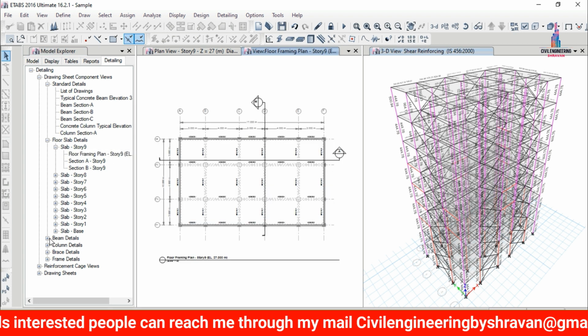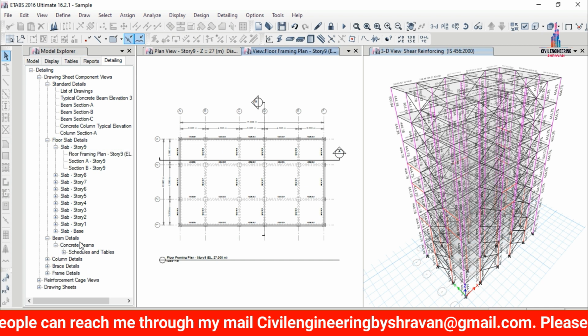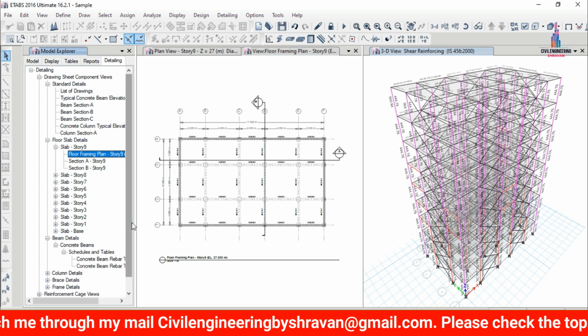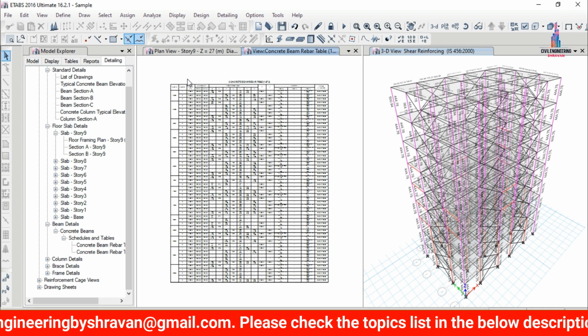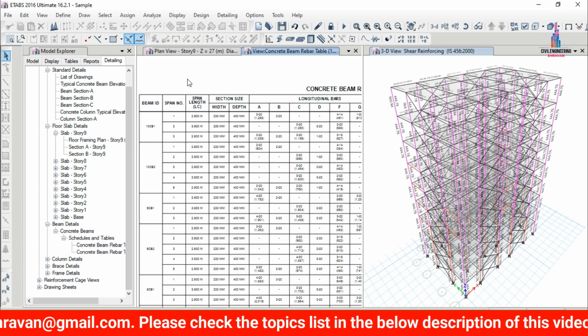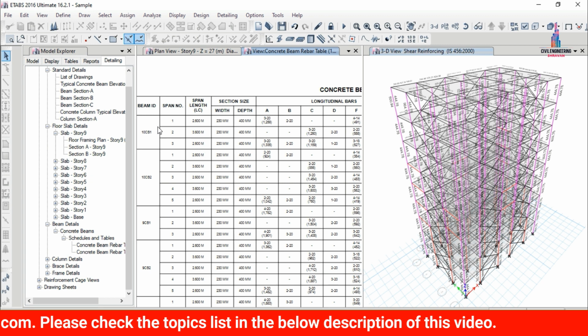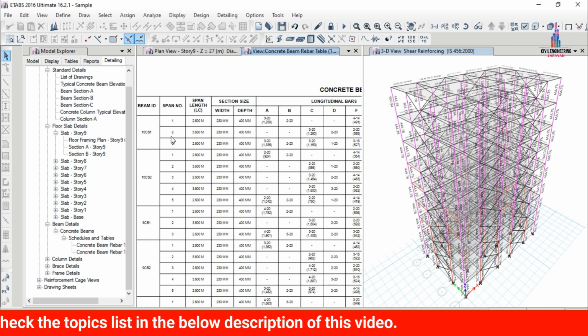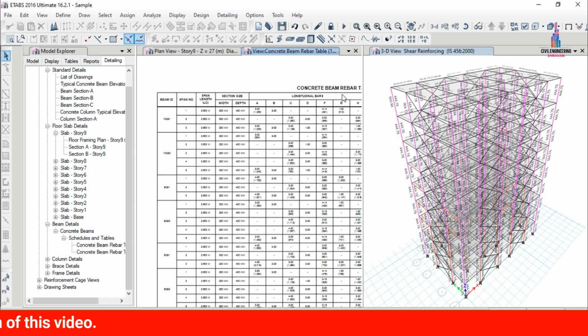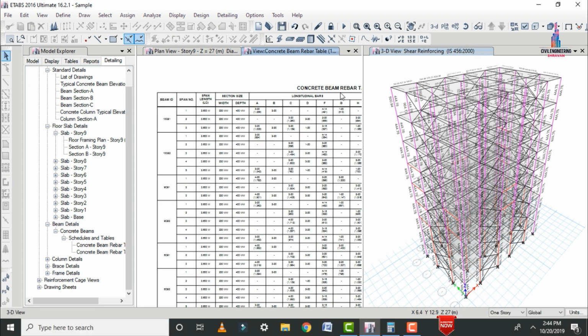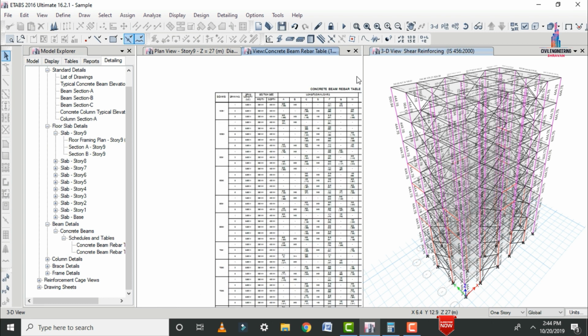Now we have to select the beam detailing option, concrete beam schedules here. Select the concrete rebar scheduling, any one of these. Click on this respective sheet. It will load your respective reinforcement values for the concrete members. This is the beam ID, and this is the span for that respective beam, span length and section dimensions for the beam, and this is the reinforcement value required for the longitudinal bars at the sections A, B, C, D, E, F, G, H.